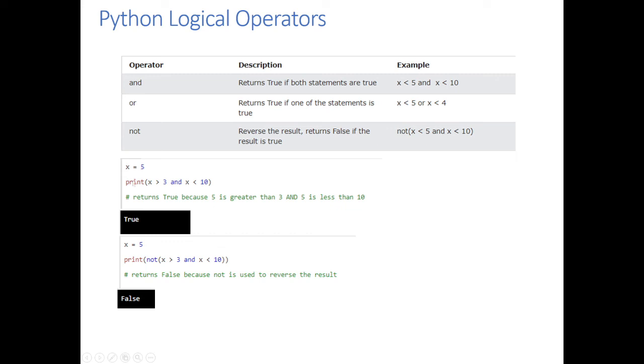x equals 5, then print x is greater than 3 and x is lesser than 10. So 5 is greater than 3, that's true. 5 is lesser than 10, that's true. So true and true. If both are true, the result is true. So this gives us a true value. Then here we know that this one is true, but not true will reverse the result from true to false. So this gives us a false value.